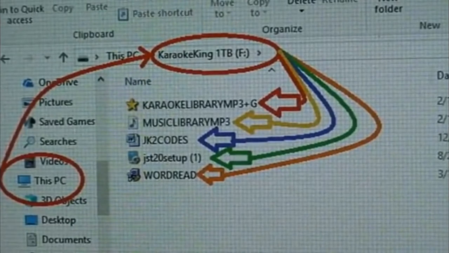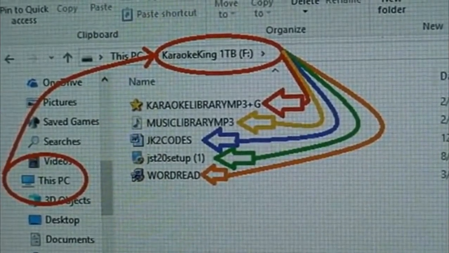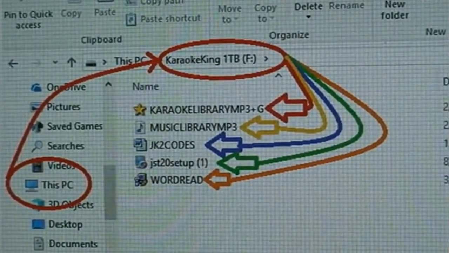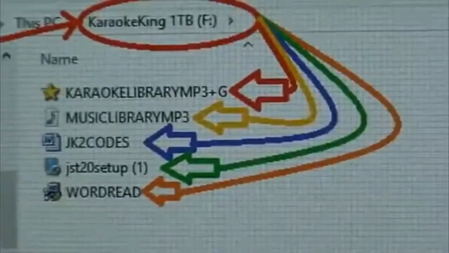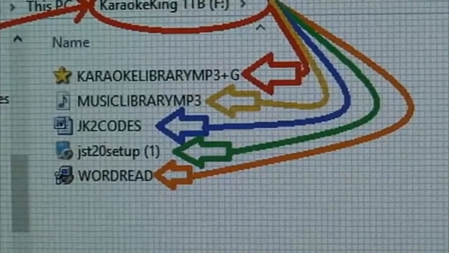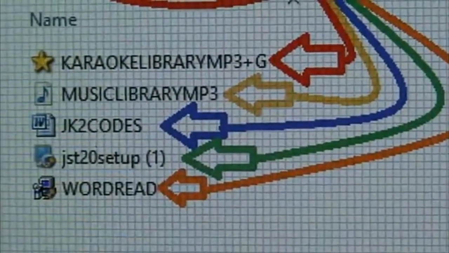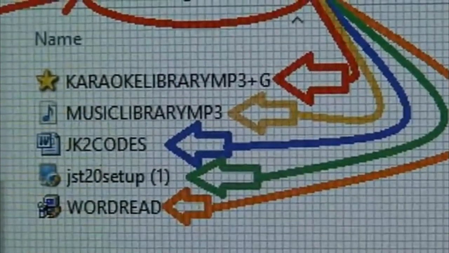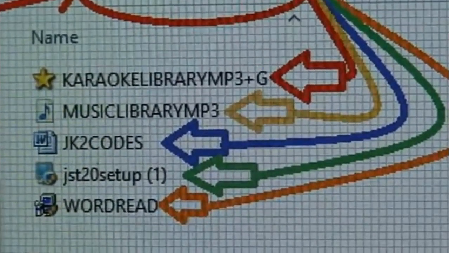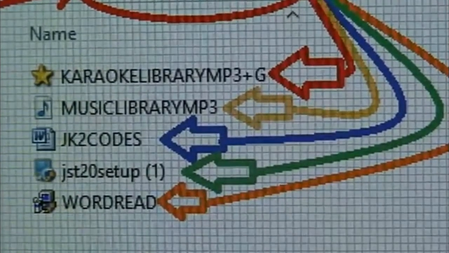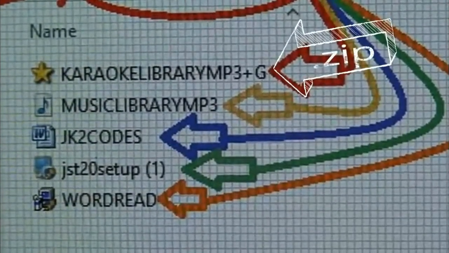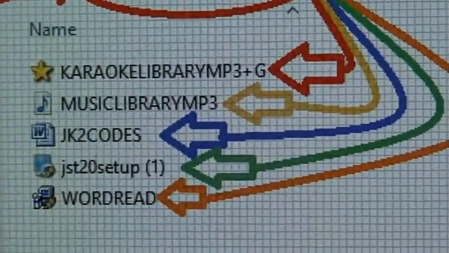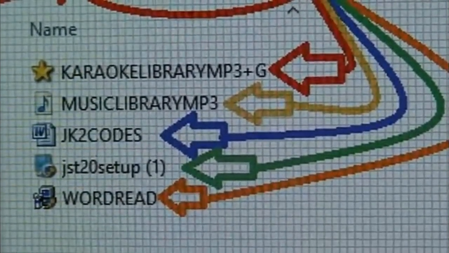By opening Karaoke King 1TB, you found the following five files. By far, the most valuable file is the first one, Karaoke Library MP3 plus G, also called MP3 plus G, zipped. The files are zipped so that they all fit on a 1 terabyte hard drive.